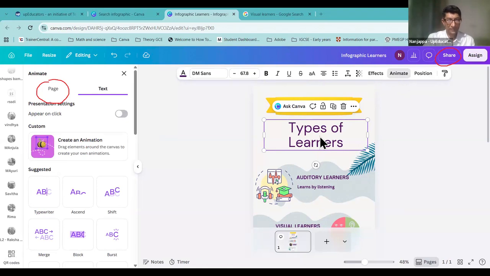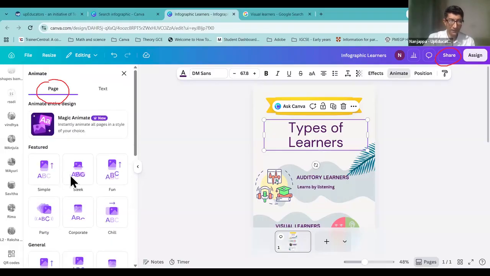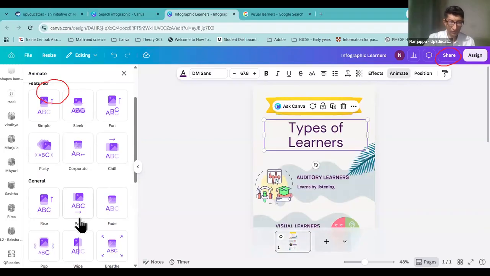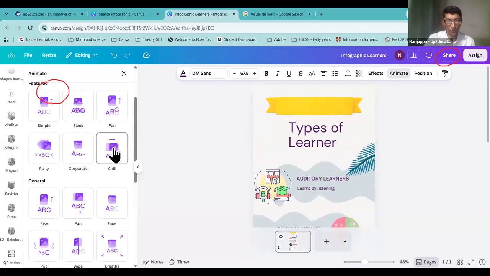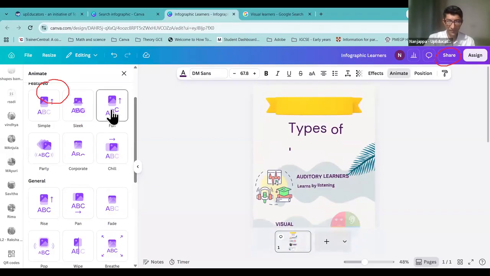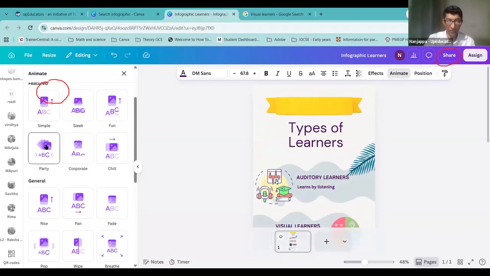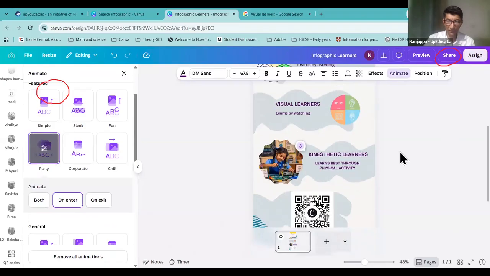I'll quickly repeat it. The heading, click on animate. Now on the left hand side, there is a page option. Now select the design. When you move the mouse pointer over a type of animation, it'll show you how that animation works. If you're happy with whatever type of animation, click on it. So the whole thing gets animated now.